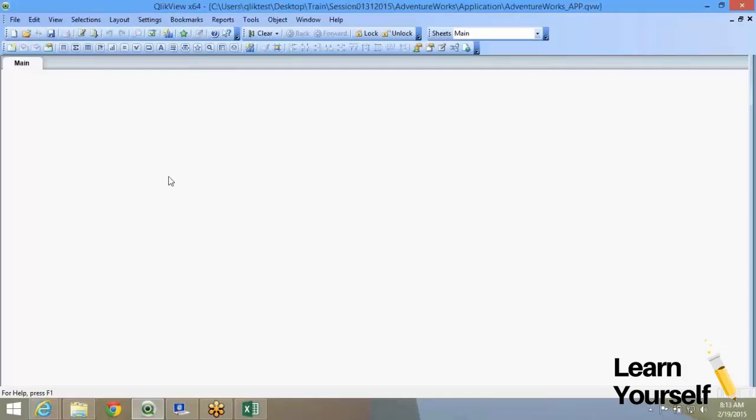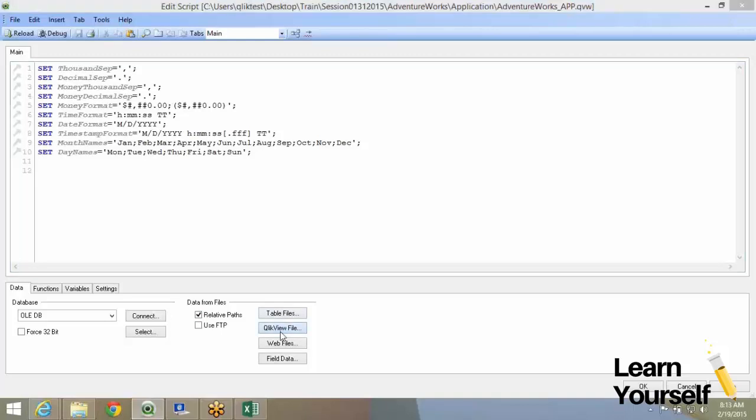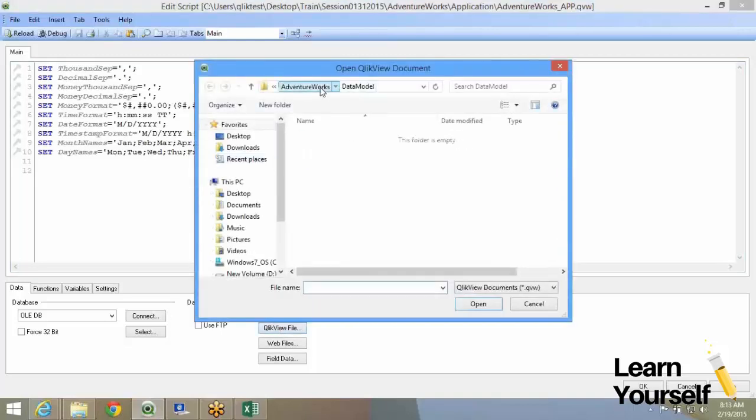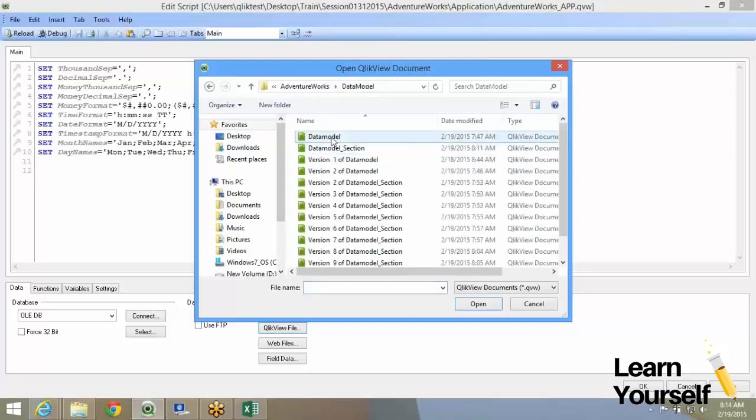I'm going to start building my UI, but I need the data from the data model. So you don't create the script again, and don't update anything. You go to the edit script option, the script editor. We saw table files, web files, connect to database, everything. There is also an option called QlikView file. Always check the relative path option so that it takes relative paths. Use the QlikView file option, go to the data model folder, and pick the data model file.